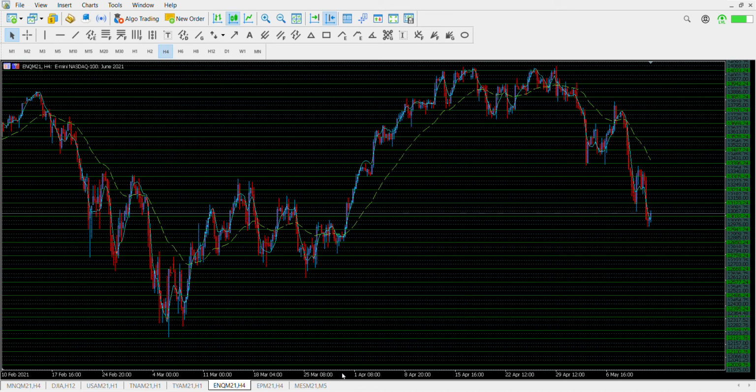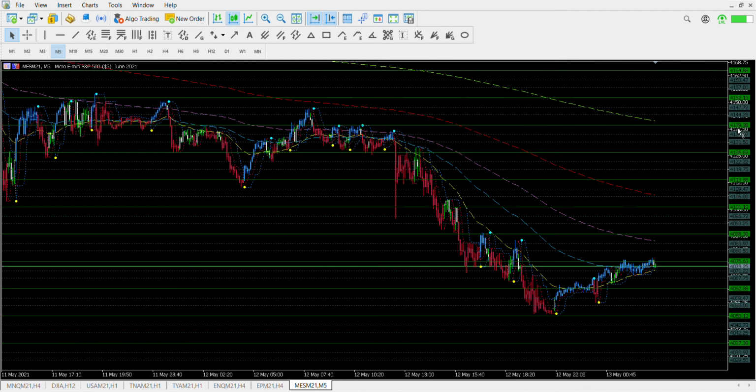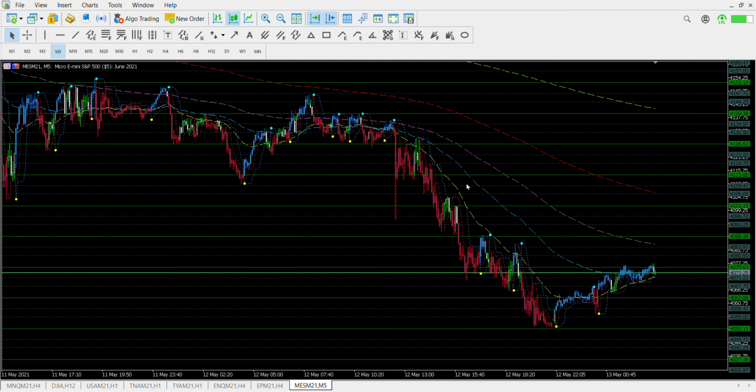I also have a chart here that I want to show you, which is the 5-minute chart of the S&P 500. Look at the moving averages, I just dropped them in. You've got the 20, 50, 100, 200 and 500 MAs, and it tracks pretty well. It also has a trend line indicator here, which is available on MT5.